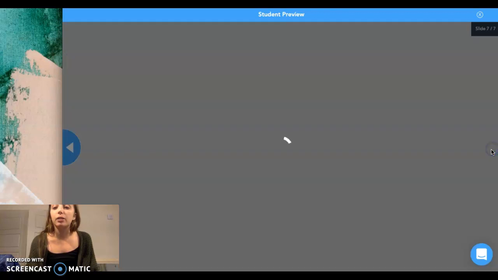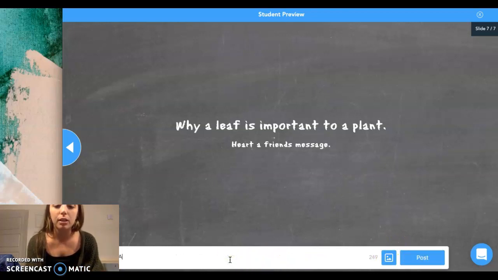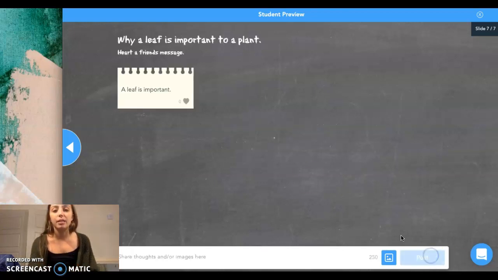Next we have my collaboration tool. So why a leaf is important to a plant and heart a friend's message. So I can go ahead and I can type something. A leaf is important, and my message as a student will pop up for everybody to see. So this is a big board, and every one of my class's message will pop up on the board. I can see who's been typing these messages. As a student, if I like my friend's message, I can go ahead and press this heart button to let them know that I agree with what they're saying.